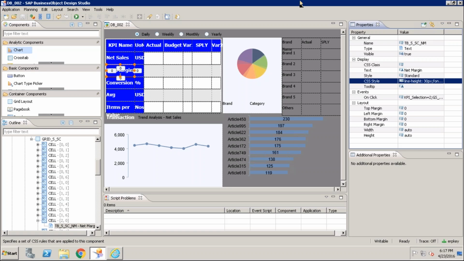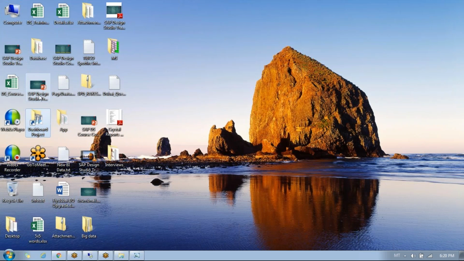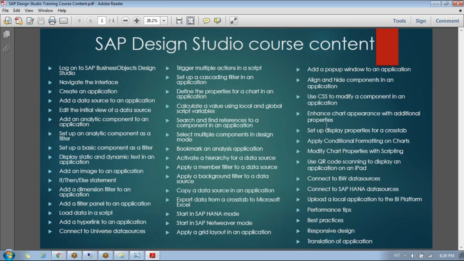So once the formatting is done, our dashboard will be done. I will just open the content. After that, whatever topics are remaining, you will see, almost 60-70% of the topics we have covered: how to add a data source, how to edit its initial view, how to add an analytical component, set up an analytical component as a filter. That also we have seen, right? Those things we have seen.